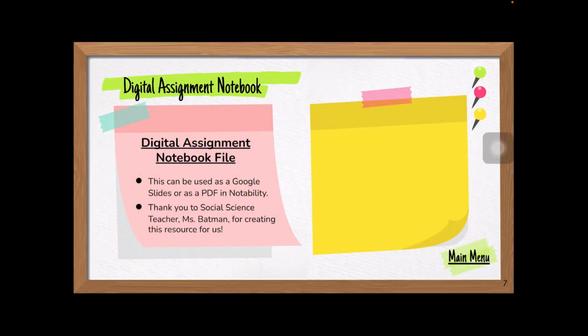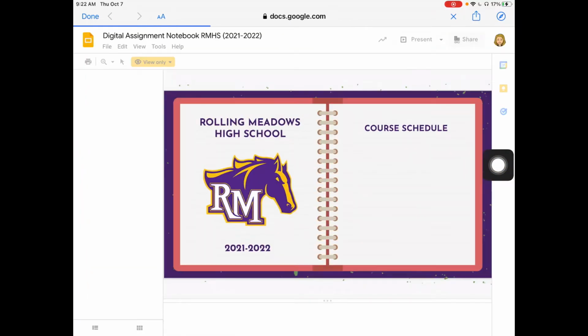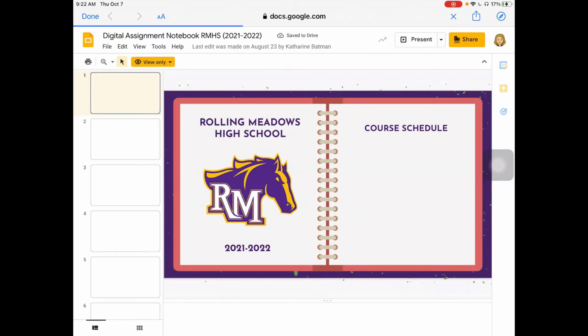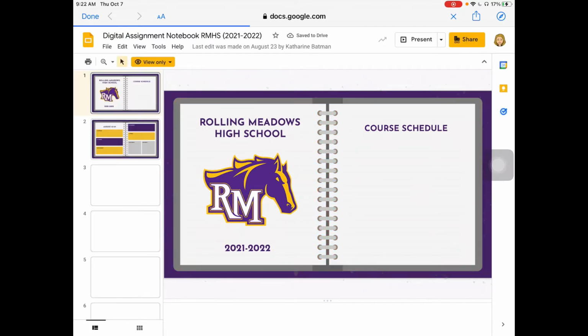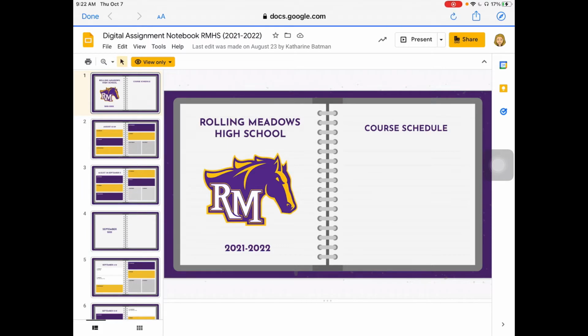To use the Digital Assignment Notebook, select or tap where it says Digital Assignment Notebook File. Once you select there, you will see that it opens up into Google Slides. Now you can decide if you would like to use it as a Google Slide or if you would like to import it into Notability.